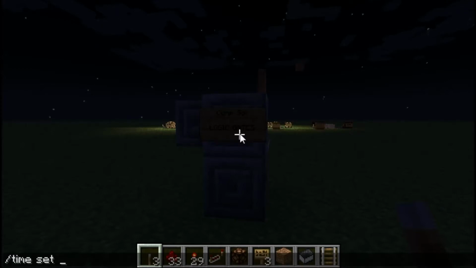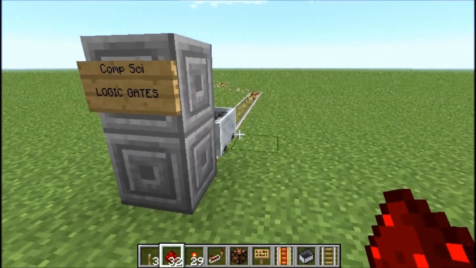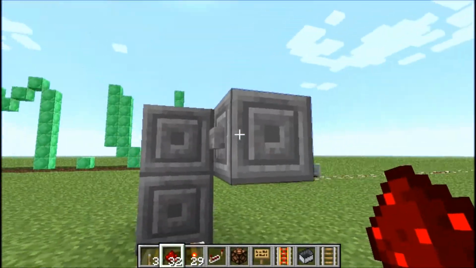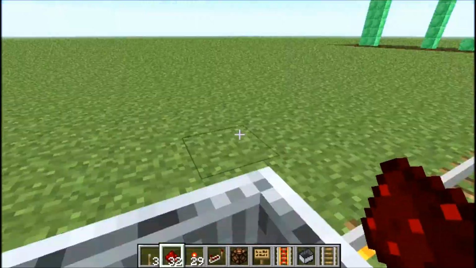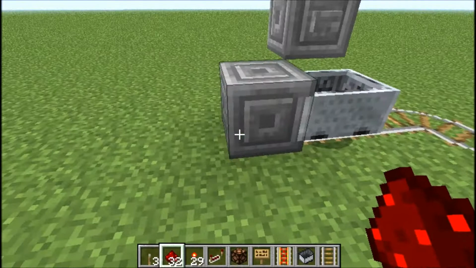So I will just make it day. So without further ado, let's get into... Oh, come back! Oh, whatever, I didn't need to press the button. Let's get into logic gates.